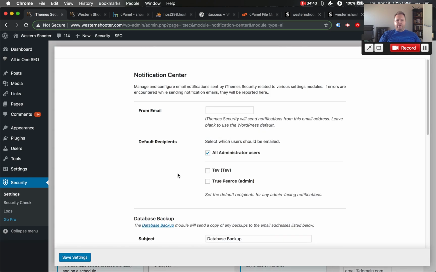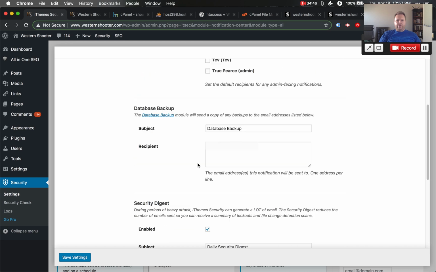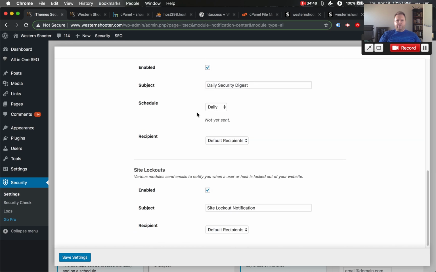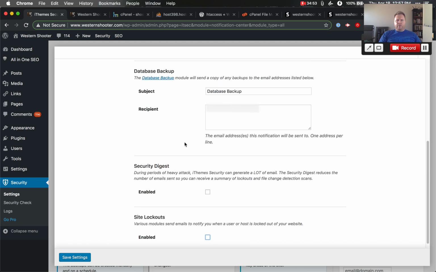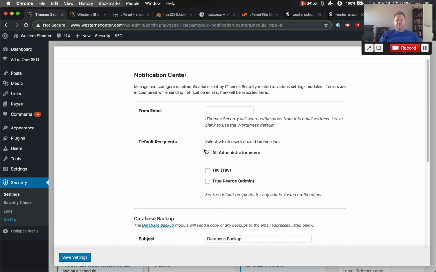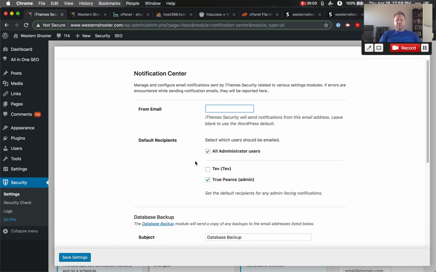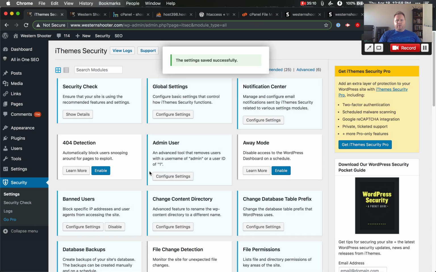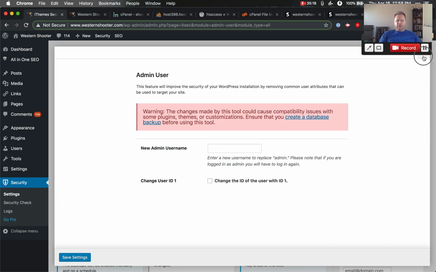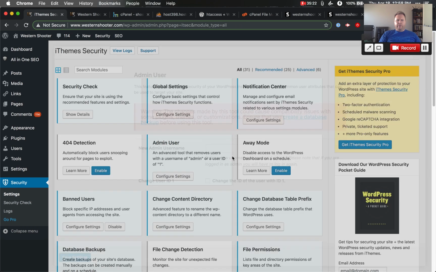And there's a notification center. Now, I don't like to get notifications. I don't like tons of email notifications, and I want to eliminate those. So I'm going to uncheck these and say, don't send those to me. You can set the default recipients here, and you can set who those notifications come from if you want to, but I'm going to disable most of those because I don't want them. I set up iThemes Security to take care of things for me, not so that it can bug me constantly.